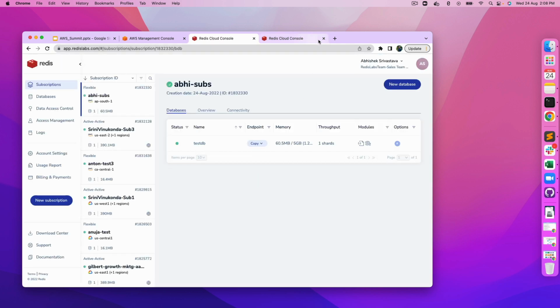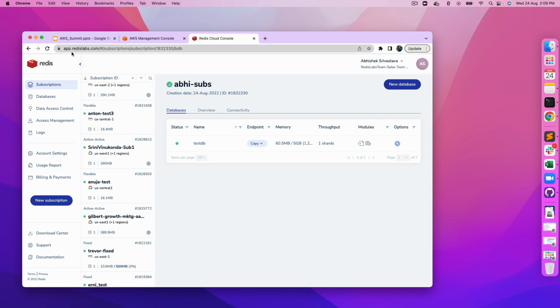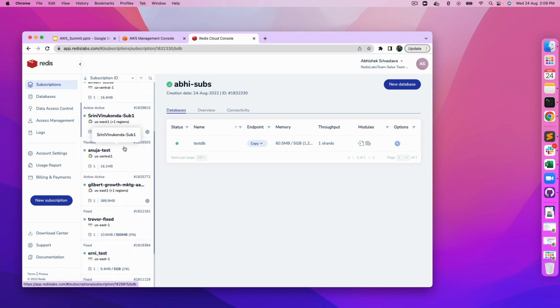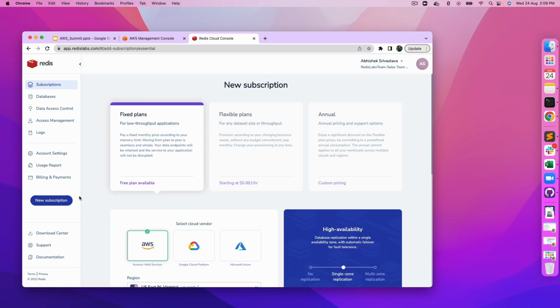Cool. So as you can see, the app.redislabs.com portal will be opened. You need to create a new subscription, because in order to spin up a new Redis Enterprise cluster, as a first thing, you need to create a subscription for that, right? So here I would use flex.